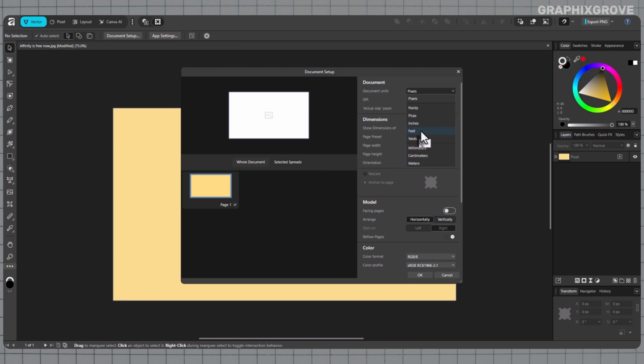If the design is meant for print, millimeters or inches are the best choices. For anything digital, pixels are usually easier to work with. Choose the one that suits your project, then press OK to confirm.